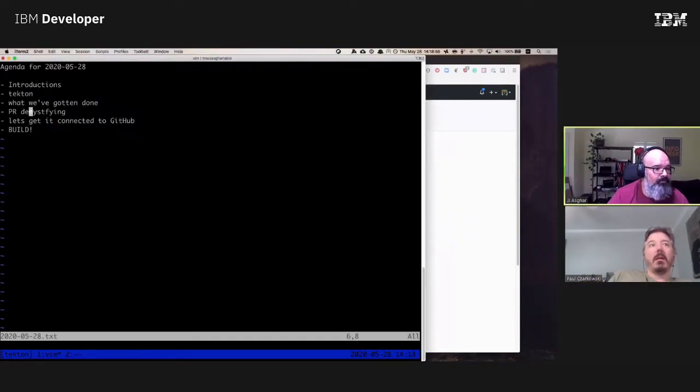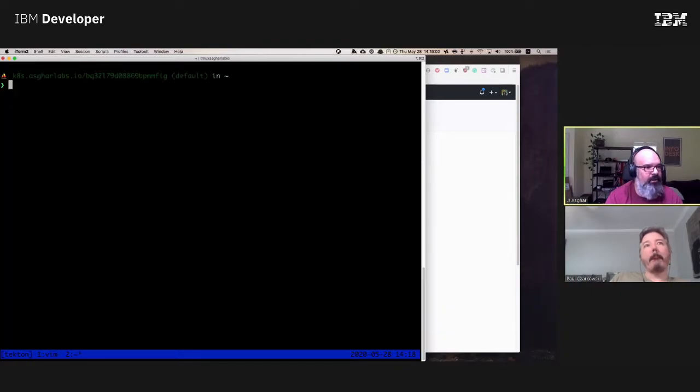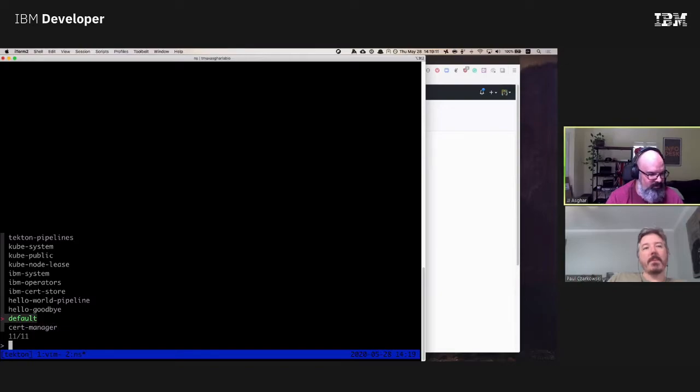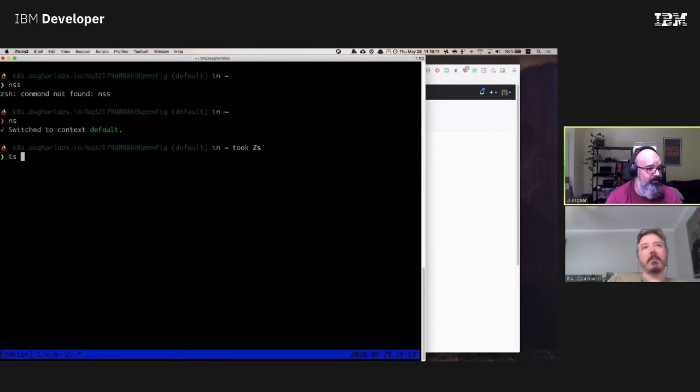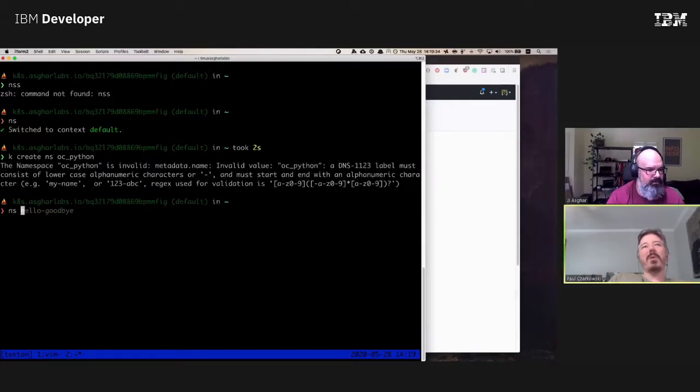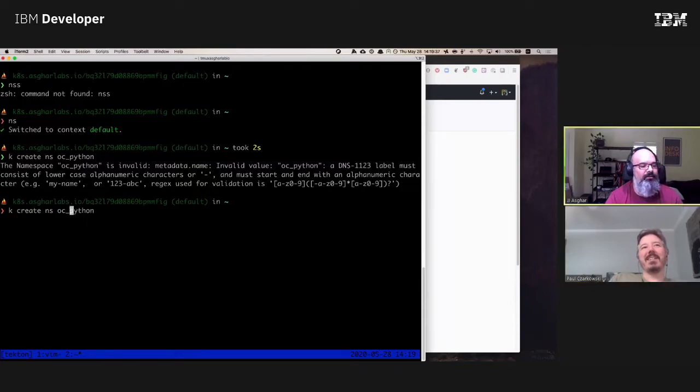Okay. So this is the agenda, which seems exactly spot on to what we're doing. And we already have a namespace. We are in default, so we should create a new namespace for this, right? Because we're going to be playing around with something else. Create NS, and that is oc-python. Sure. Oh, no underscores. I did not know that actually.